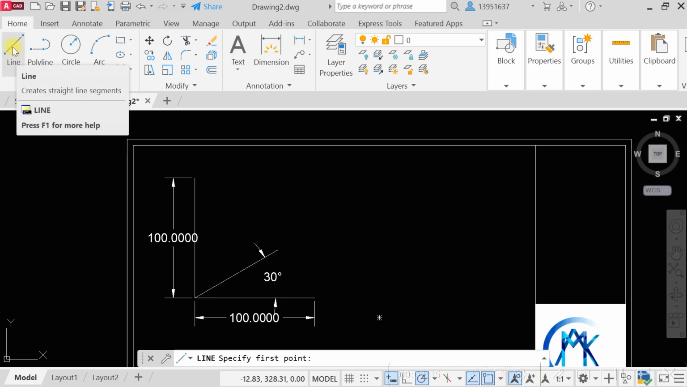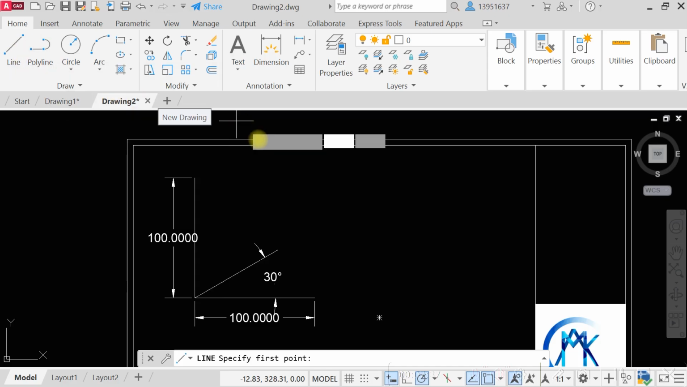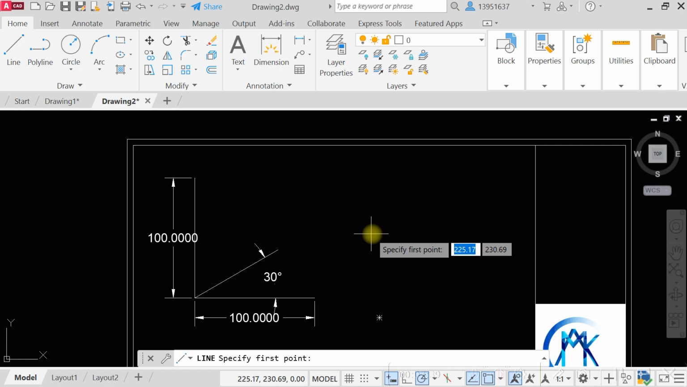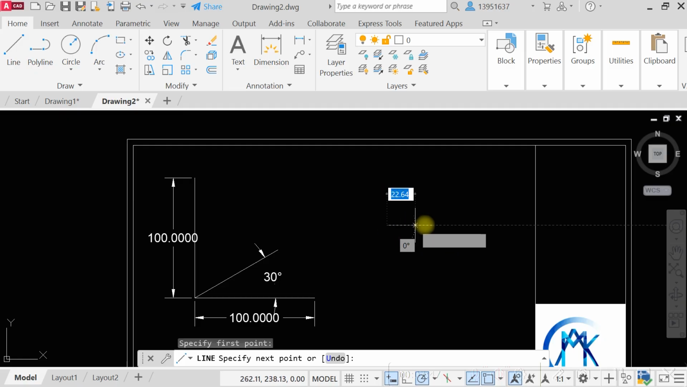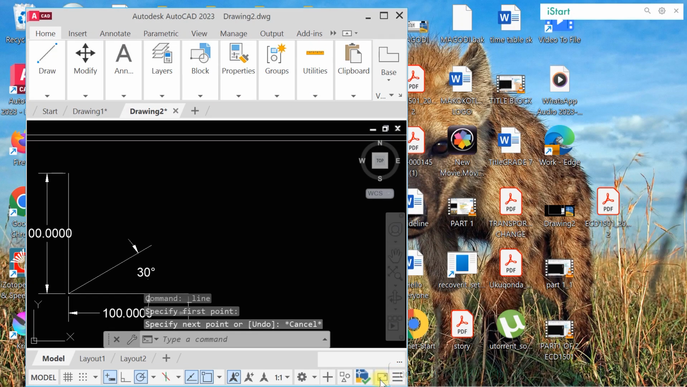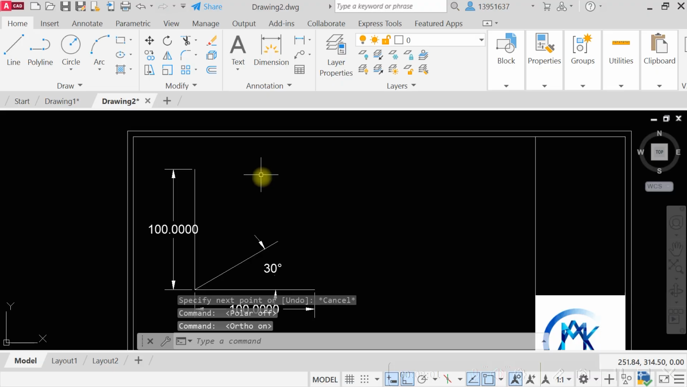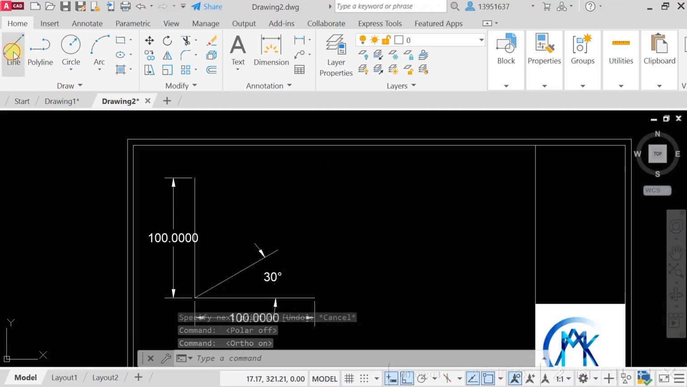I'll click the line over here. I'm going to draw a line that is exactly 20 meters long. Okay, click here exactly. There's a point, and I'm going to type 20. Okay, let me not forget to put on my auto mode. Okay, I'll put on my auto mode, so I'll be able to draw the straight lines.